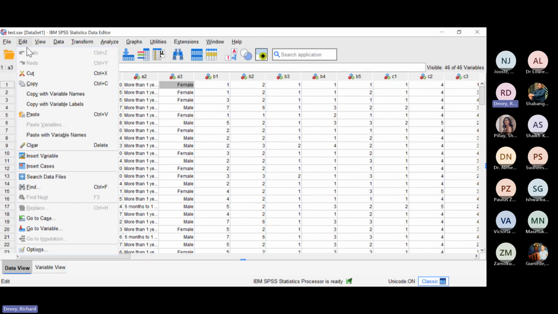The edit menu: when you have your data in SPSS, you're not likely to do much editing of the data. I certainly don't do a lot of editing, cutting, pasting, that kind of thing within the program. So you could insert a variable, insert cases. If you needed to capture more information for a new variable, this is where you can insert the variable. But generally I don't use this menu a lot, except for the options menu.